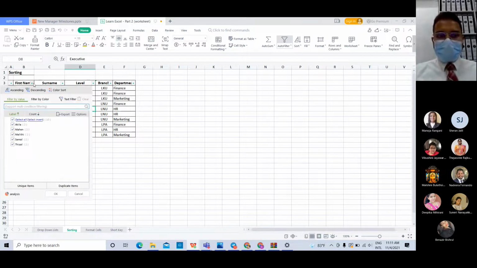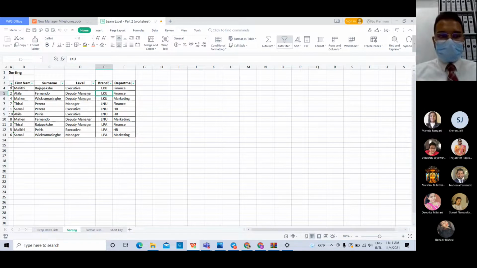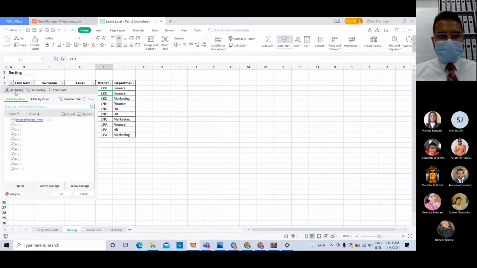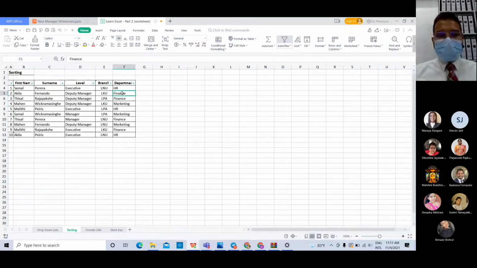And normally, sometimes how we sort is by the numbers. So I will just put the ascending order, and you see, then everything is everywhere, right? So that is why we use sorting options.